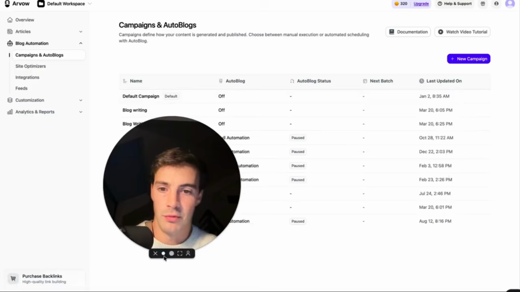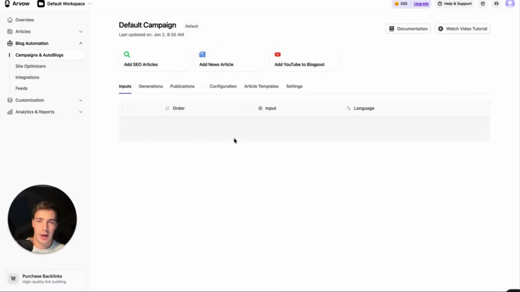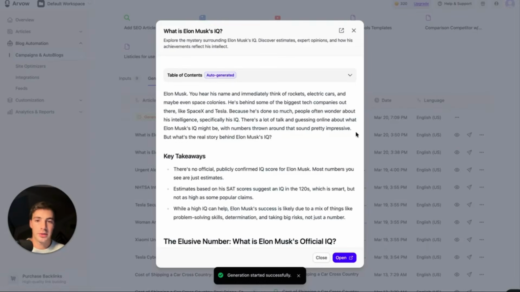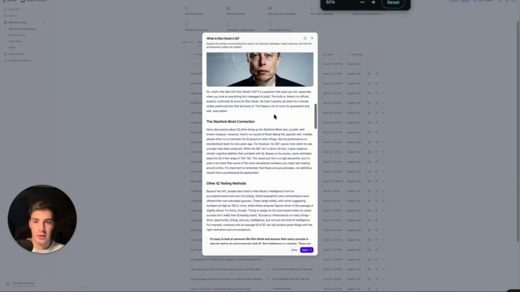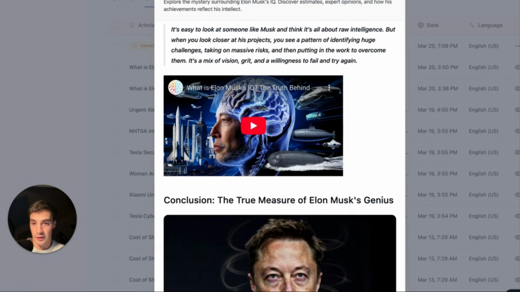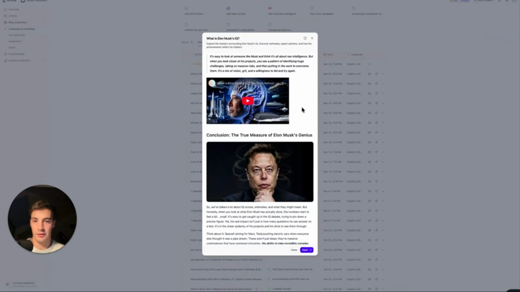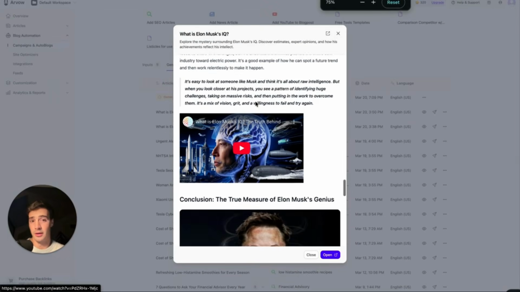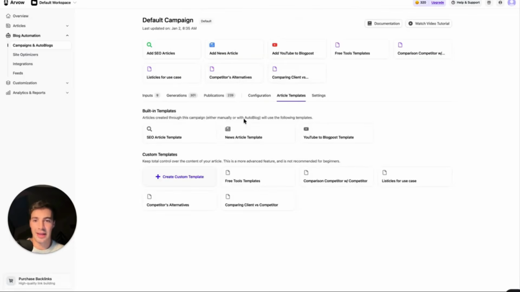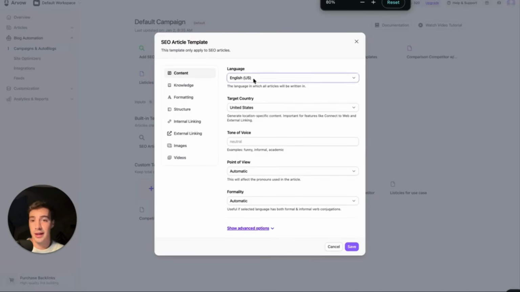Boom. Let me just remove my face and let's see here. I think I did generate one for Elon Musk. Where is it? Generations. What's Elon Musk's IQ? There you go. Images, links, tables, quotes, whatever, even in-article videos that are, by the way, relevant. So it knew that the right video to embed right here would be this one. And then you can customize the whole thing. We give you infinite options to select. Oh, this is another thing.